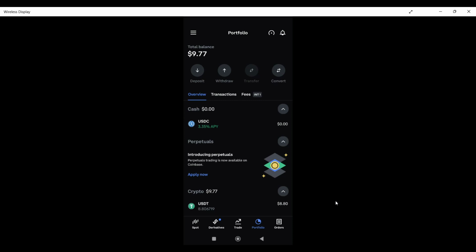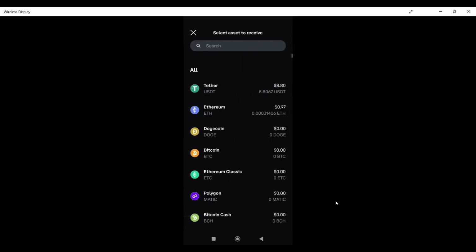Alright, let's get started. First, open the Coinbase app or website on your device. Once you're logged in, click on Portfolio. This is where you'll find all your cryptocurrency holdings. Next, click on Deposit. This will open the deposit interface where you can receive crypto from other wallets or exchanges.